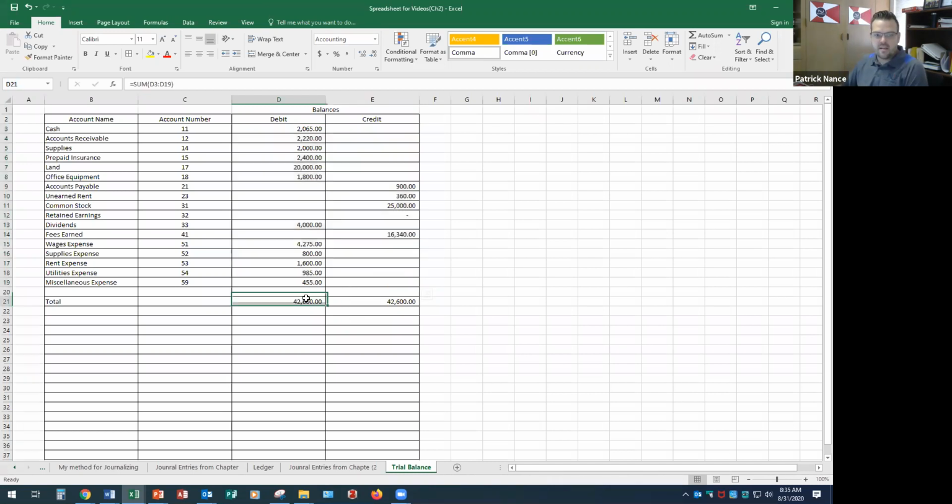If you don't balance for some reason, you've done something incorrectly, because my debits should always equal my credits. So it's a good way to check your work to add them all up, either with the sum function or just plus, to see that these two numbers match up. If they don't match up, you've done something wrong. From this point, then we can make this set of financial statements.